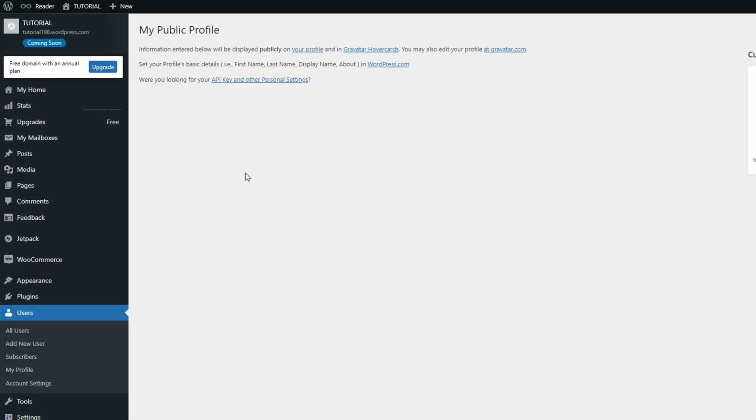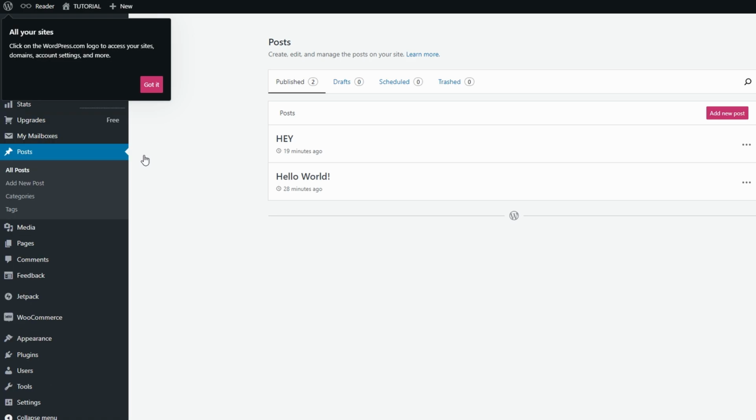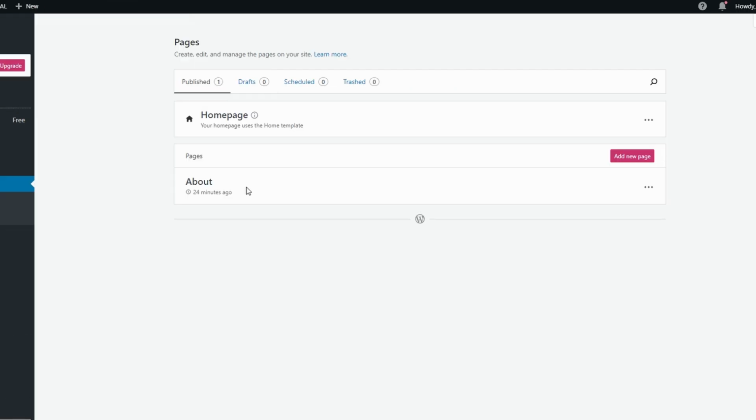If you want to add a link in a post, navigate to Posts and then All Posts and select the post you want to edit. If you want to add a link in a page, navigate to Pages and then All Pages and select the page you want to edit. Click to enter the editor for your selected post or page.